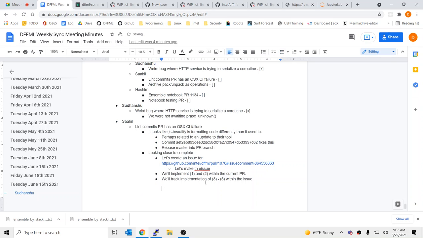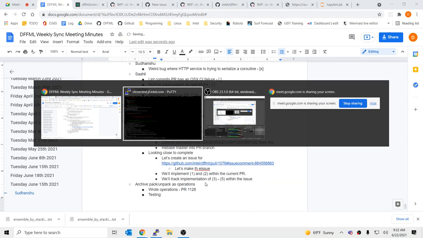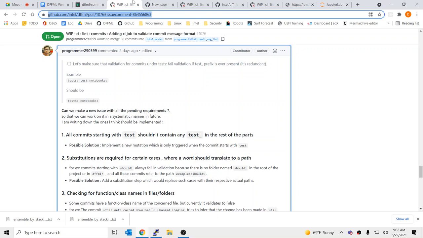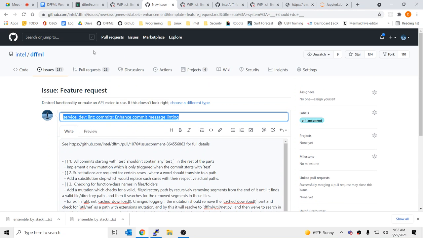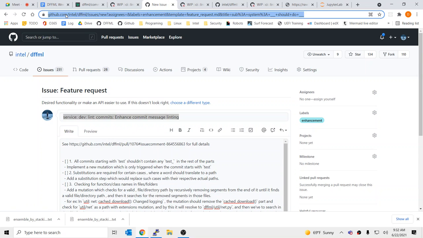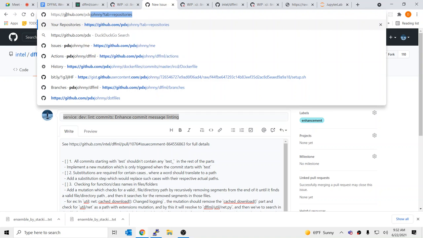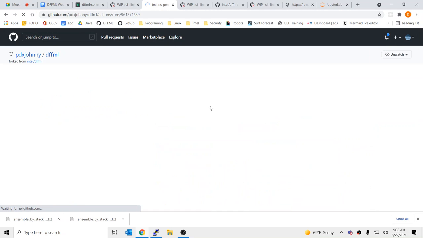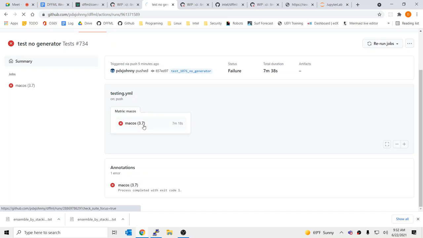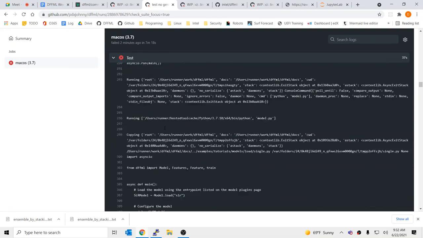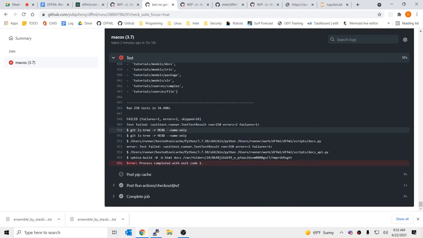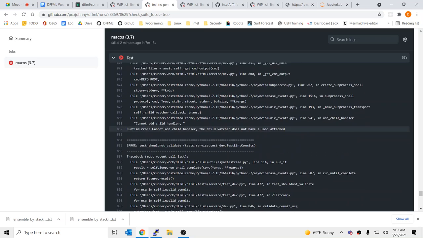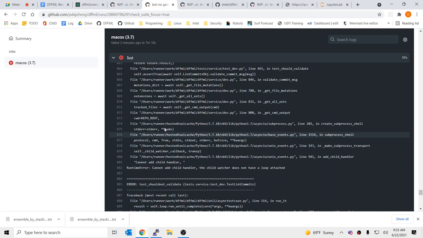All right. So we're still seeing this macOS issue, right? So let's take a look and see what happened there in that CI run. Same problem. Cannot add child handler. The child watcher does not have a loop attached.